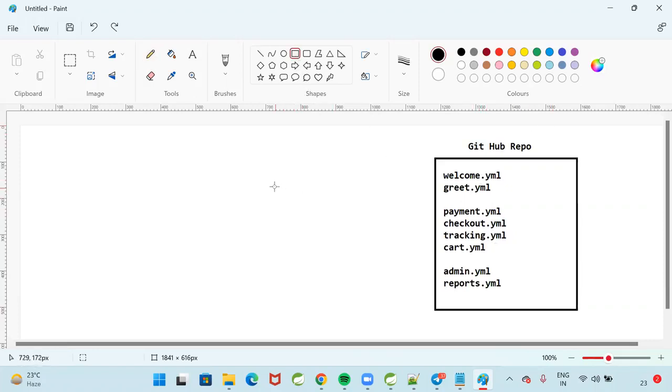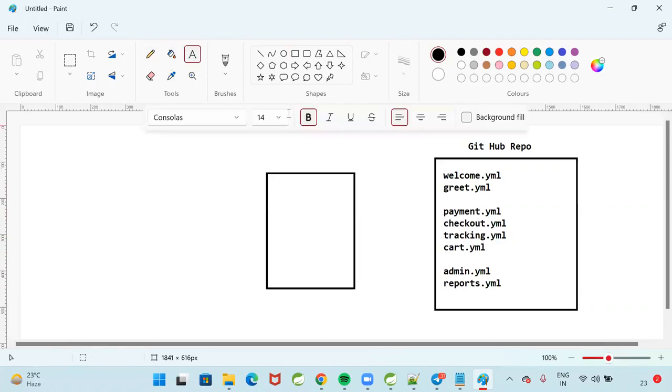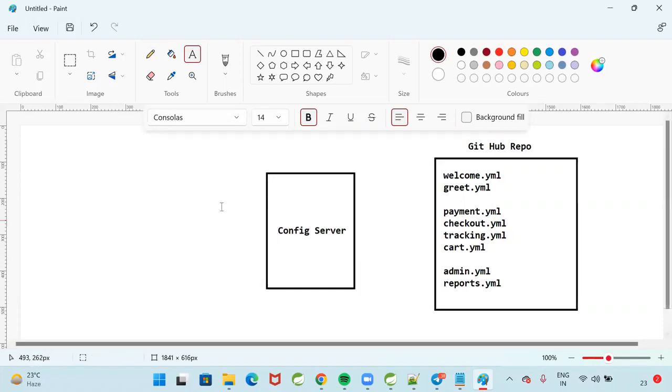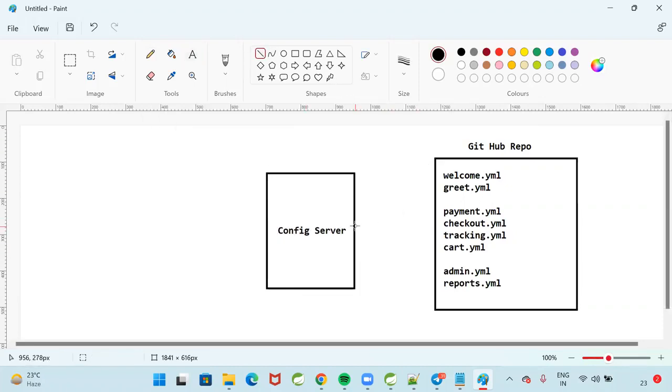Now, here we are going to create one project, that is the config server. This config server is going to load the properties from this GitHub repository.